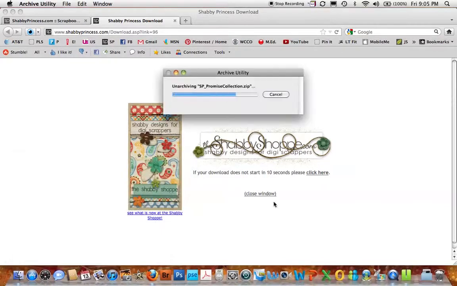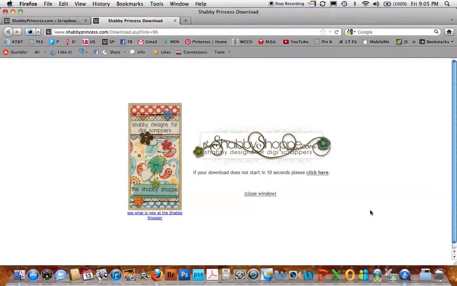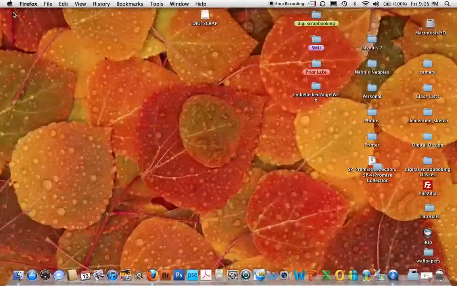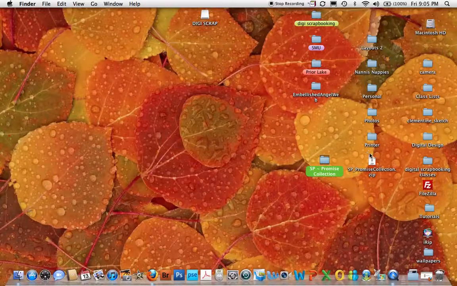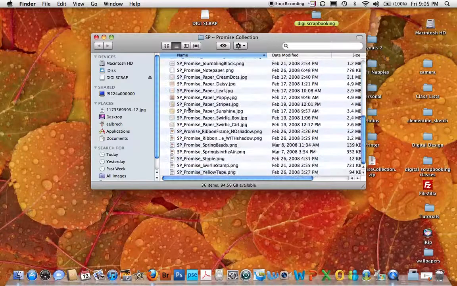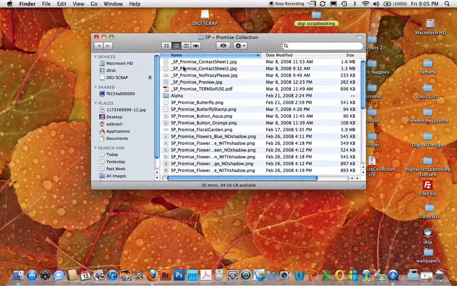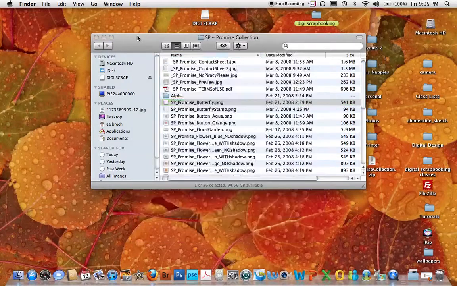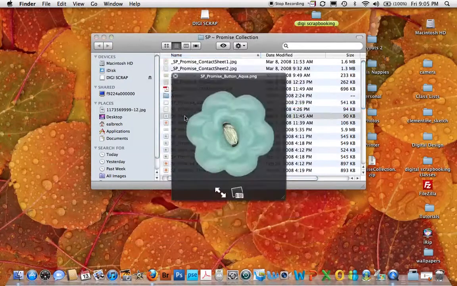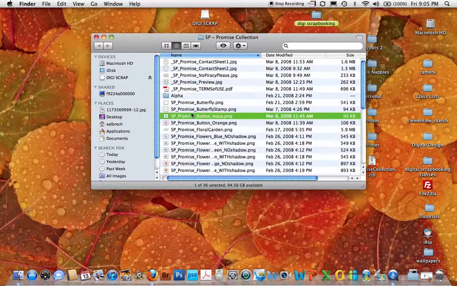This is my unzipping program down here. It's called Archive Utility. It unzips it, and it's done. So if I minimize my internet here, you're going to see the 2 separate files. Here is the zip file that was originally downloaded from Shabby Princess, and here's the actual file folder with all the files separate in it. You can go through and see all the different files, there's a little butterfly, here's a button.